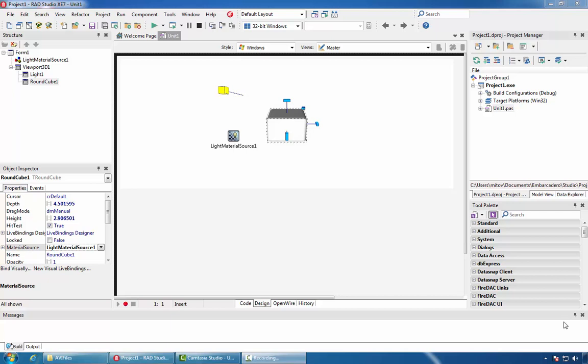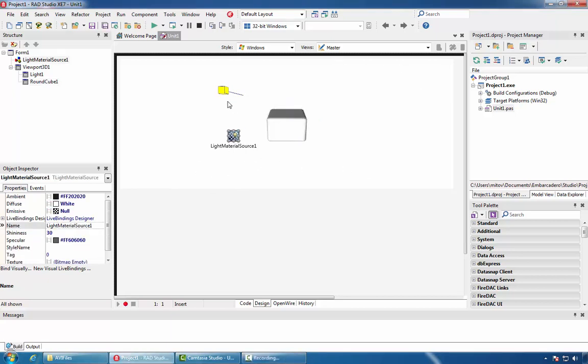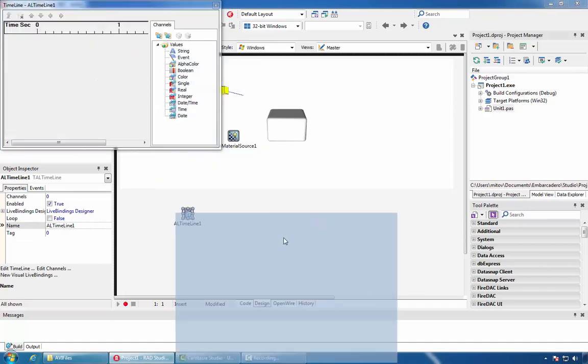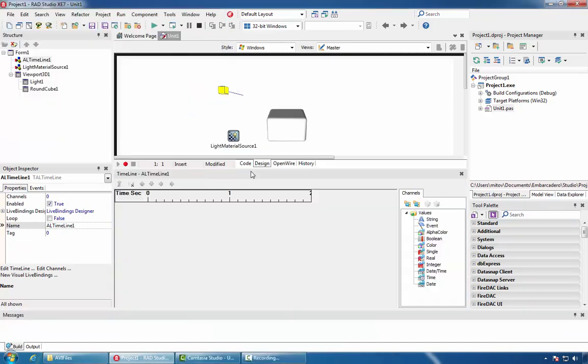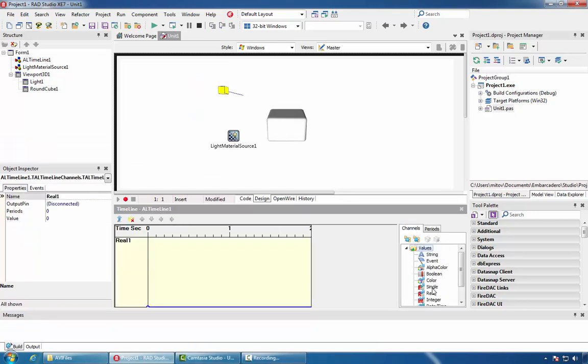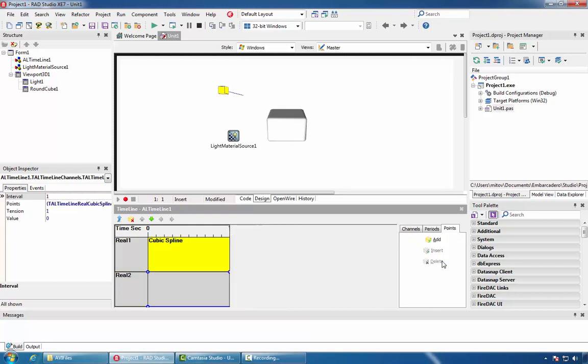I have already placed few FireMonkey components, a 3D viewport, round cube, light material and light source, all already arranged for us. We'll add timeline, double click on it, open the timeline editor and dock it. We'll add two real channels. For the first real channel we'll add cubic spline, the same for the second one.